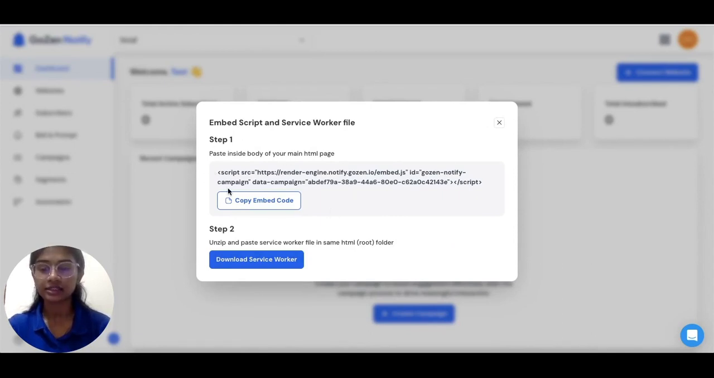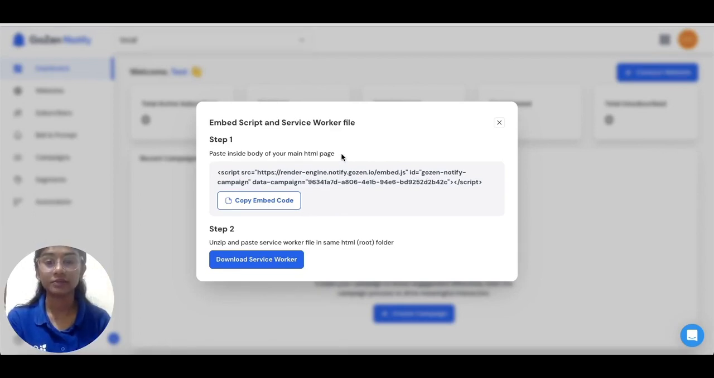And then on step 2, you need to download the service worker file and extract the zip file that contains sw.js and copy them into the root folder of your website. To connect your WordPress website, you need to copy this code and you need to download the service worker file.